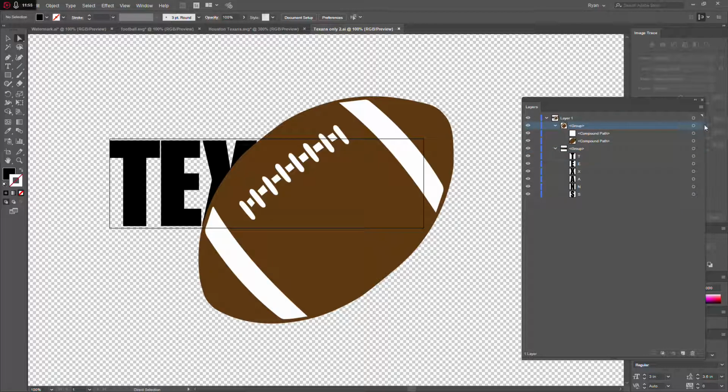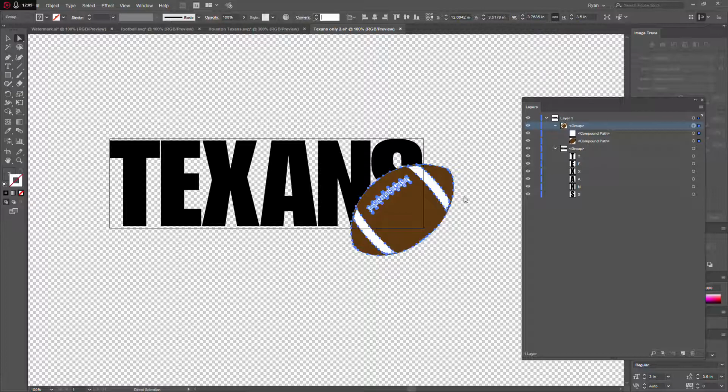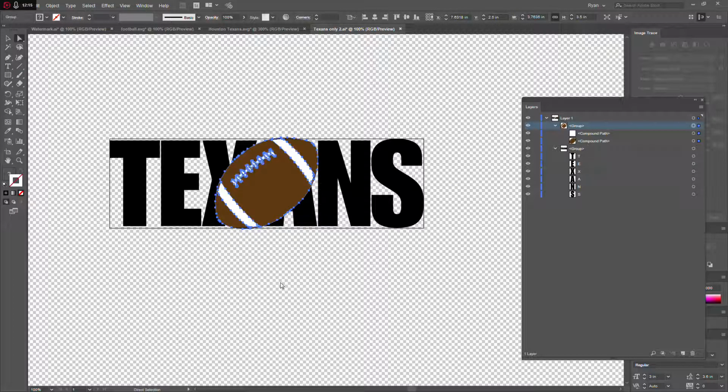So maybe 3.5 will work well for this. So height of 3.5. Try that again. There we go. Now with the group still selected, I'm just going to center it. And it's looking pretty good.